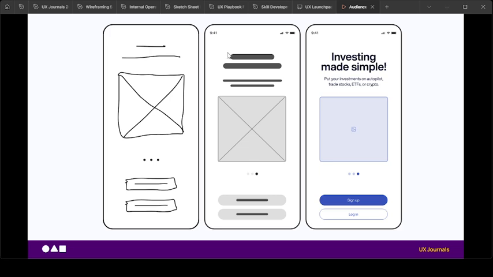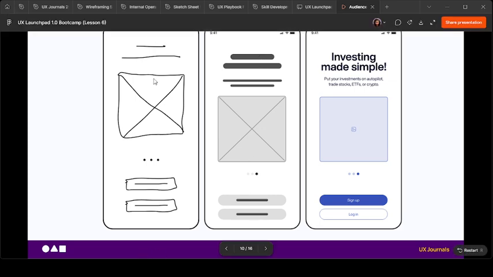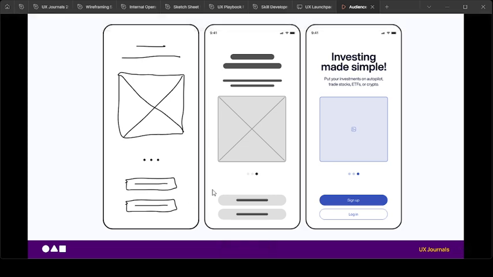These are just rectangles. This is a rectangle. These are just rectangles also drawn here, circles and all that. If you see something like this, it is a mid fidelity. If you see something drawn out with pencil like this, it's a low fidelity.